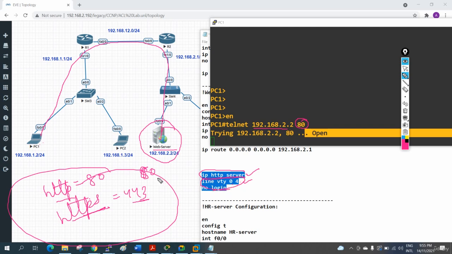So I enable the telnet, then I will do here telnet, the IP address, and write the port number. If you get "open", it means HTTP is working. If you get an error, it means the HTTP server is not working. This way we can verify. Or if we are confused, we can do it in Packet Tracer.